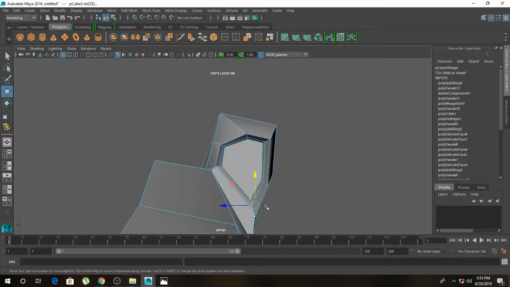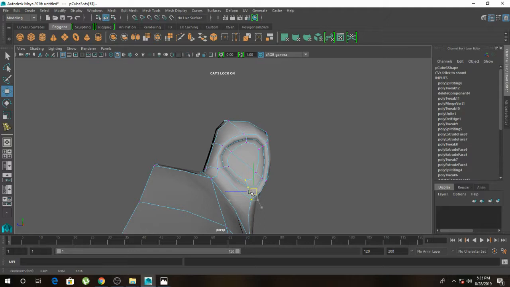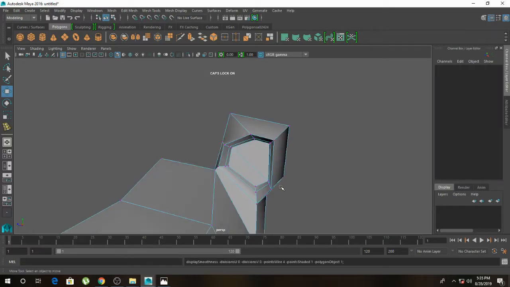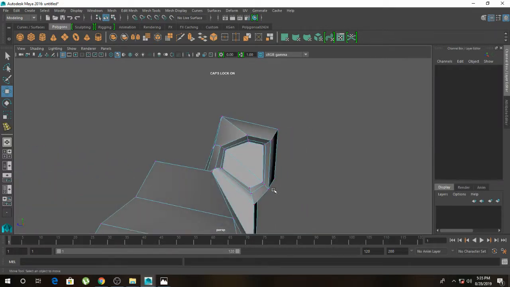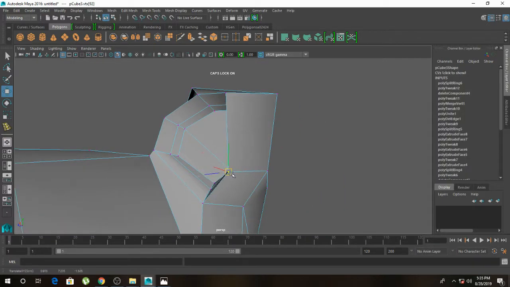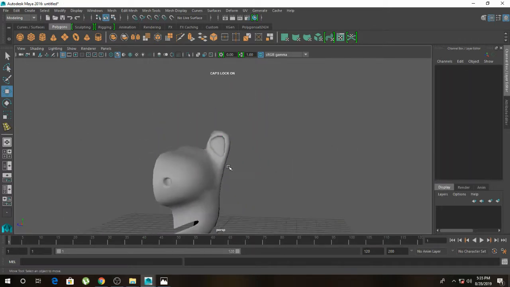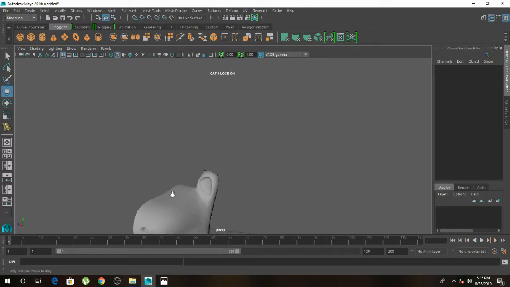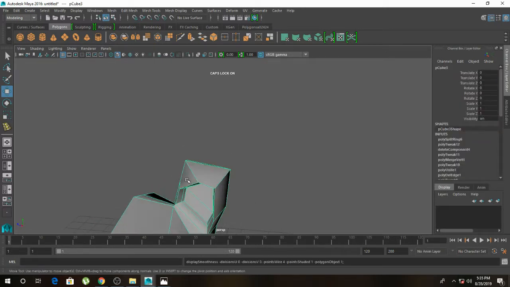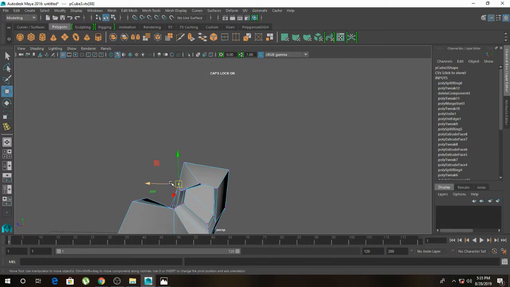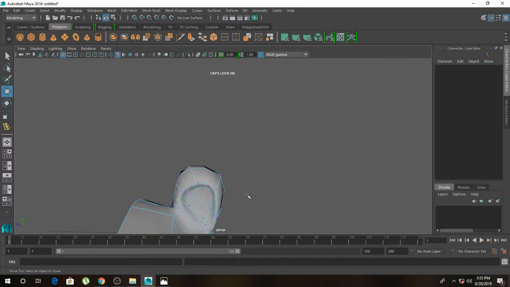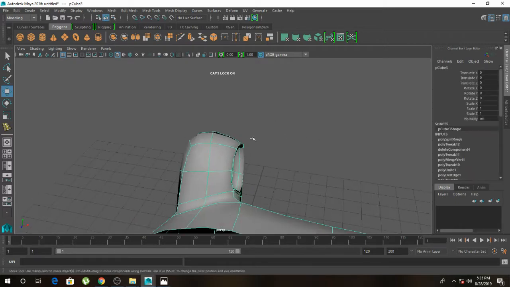Select this vertex, click here, click and drag here. Okay, let it be like this. Just adjusting the vertex here.